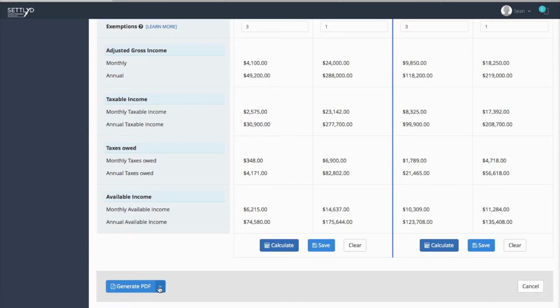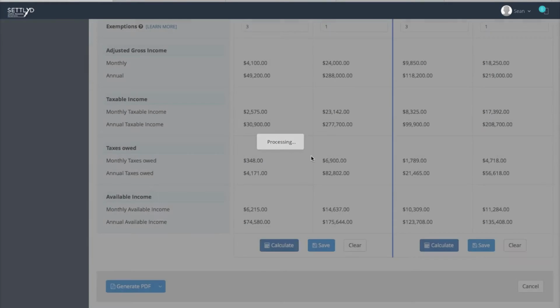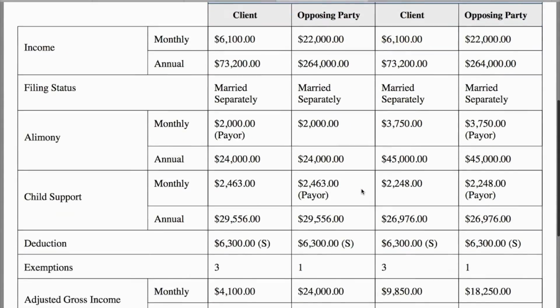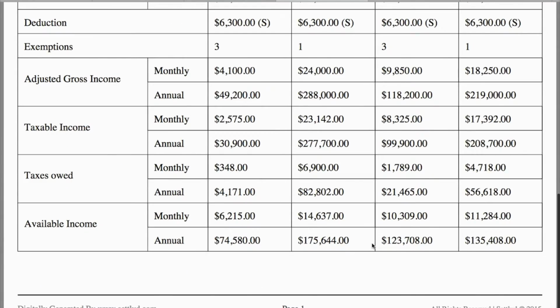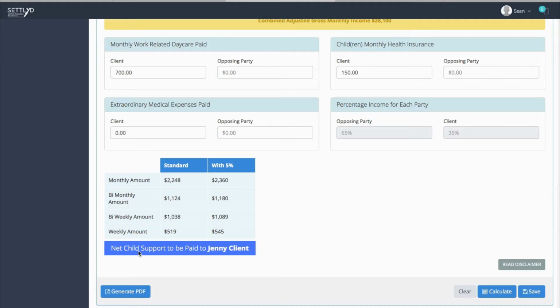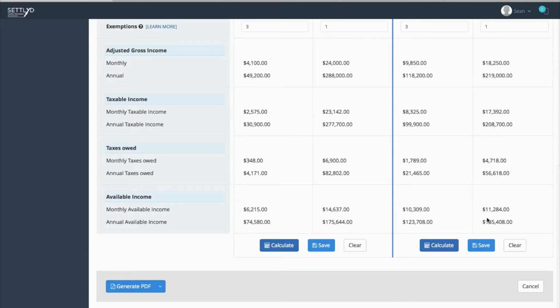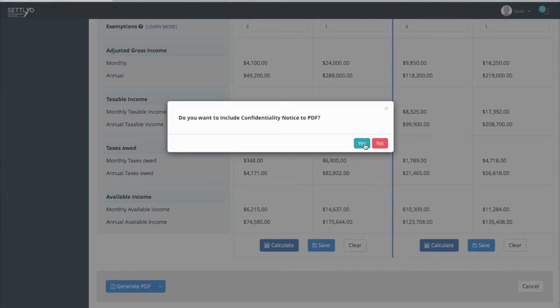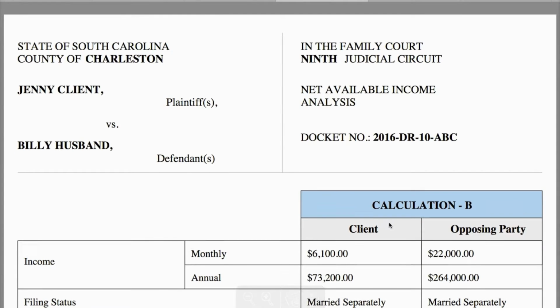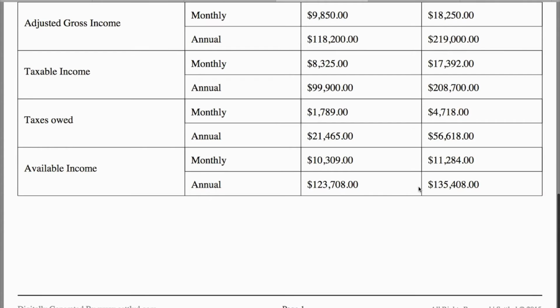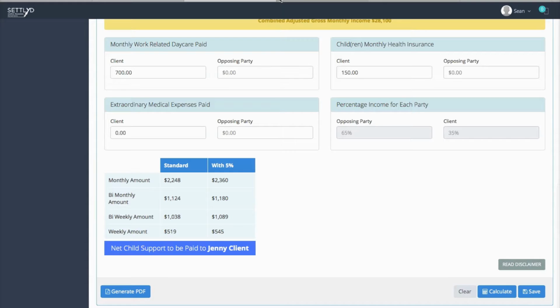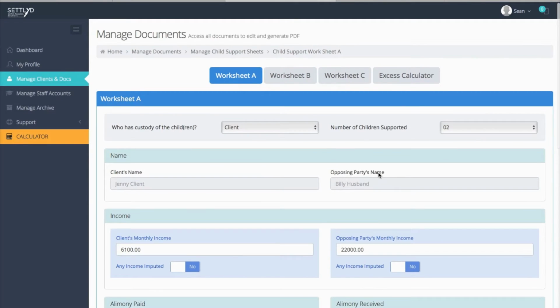You can print out PDFs. If you wanted to print both options, say for mediation, you print it out and it gives the side-by-side of all the filing statuses and everything and breaks it down for you. If you said, instead of doing that, I think this is the arrangement I want, so I want to show that to the court, I'm going to print this out here, and we do not want the confidentiality language, and boom, there it is. That shows how you get to these numbers, which will allow the court to have some foundation and basis for analyzing that. So that's the net available income analysis.